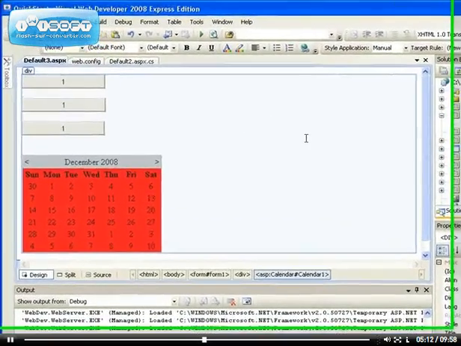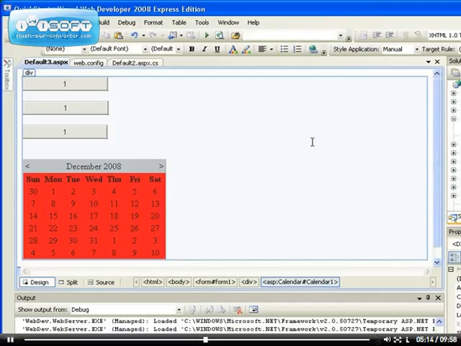Something else. If you want to see how much memory the view state uses, how much information is stored in the view state, you can enable tracing in the page directive. Let me show you what I mean.